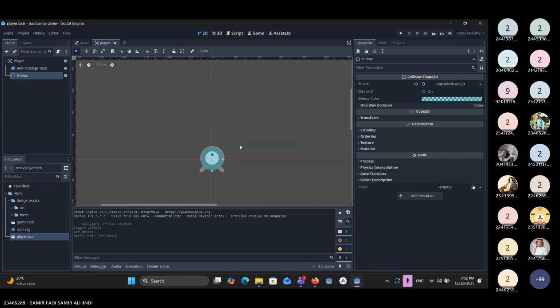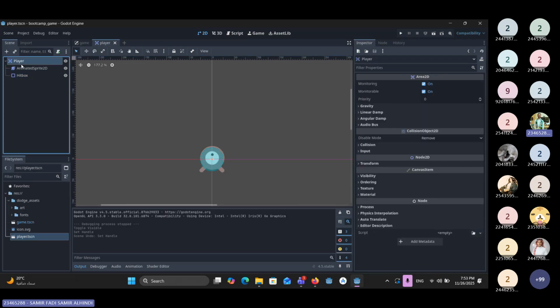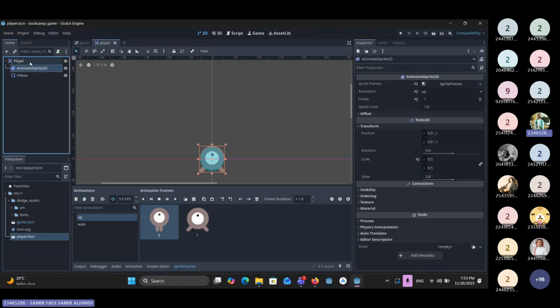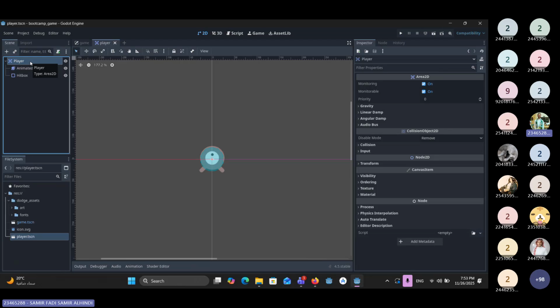My hitbox shrunk with the scale. The reason why your hitbox shrunk with the scale is, I think, because you shrunk the player, okay? Or maybe you accidentally added the hitbox as a child of the sprite. But I think, Hala, you probably scaled the player, which is okay.